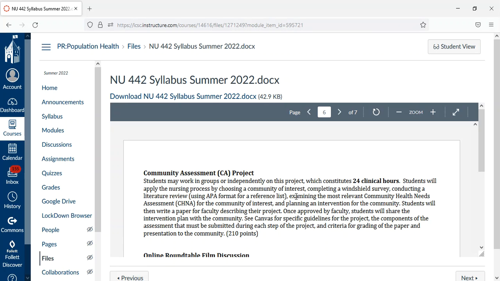For example, if you're doing service learning hours at a homeless shelter, and your community assessment project is on the homeless, you can do that, but you have to make sure that you have the hours necessary for each separate assignment.